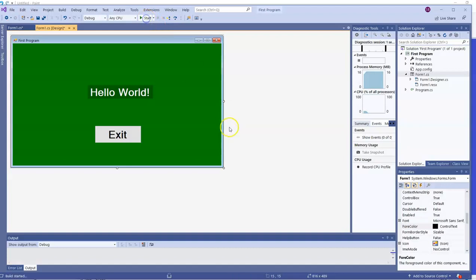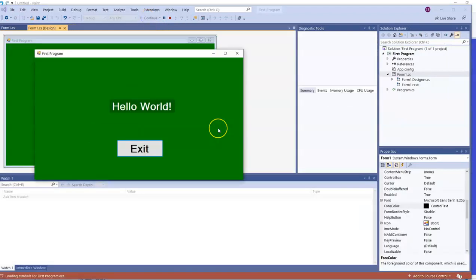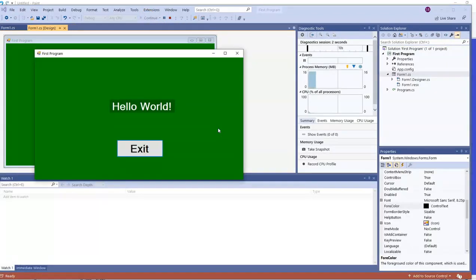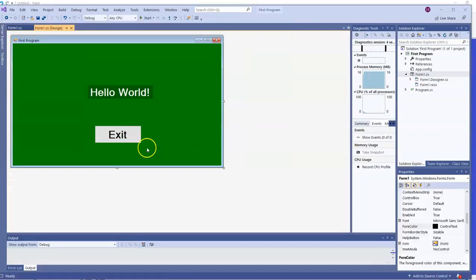And now we can run the program. Click the Exit button, and we've written code for that. The program ends. Congratulations, you've written your first program, Hello World.